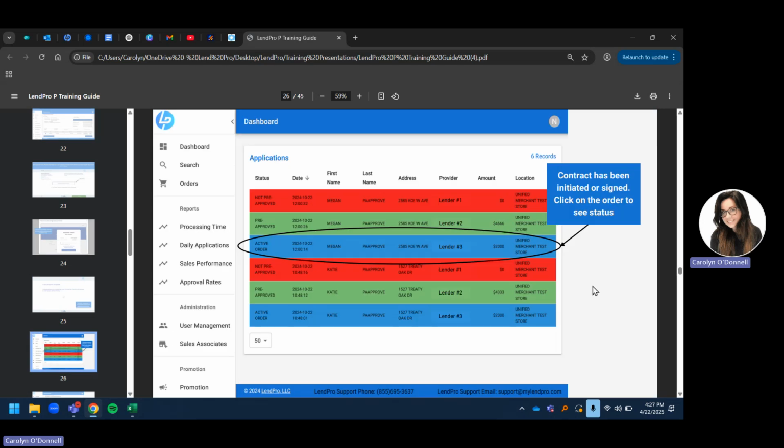In this scenario, we're going to pause here for a second. Once a customer has signed a contract, there's a good chance you're good to release a product or service, but it's not recommended. You always want to ensure that you can see an updated status within the LendPro portal confirming that everything is finalized and good to go and marked as funded. So I'm going to show you guys how to do that now.